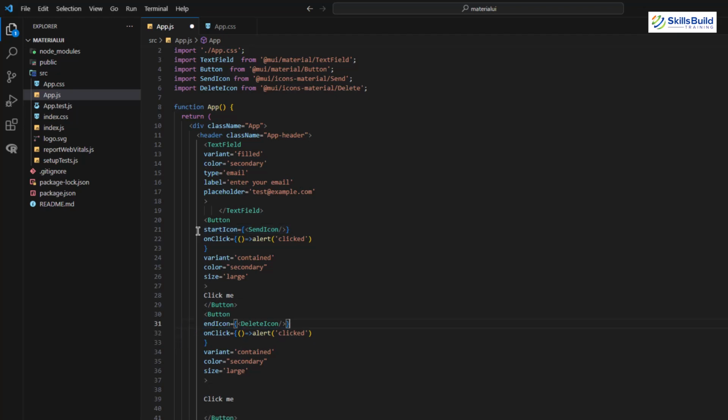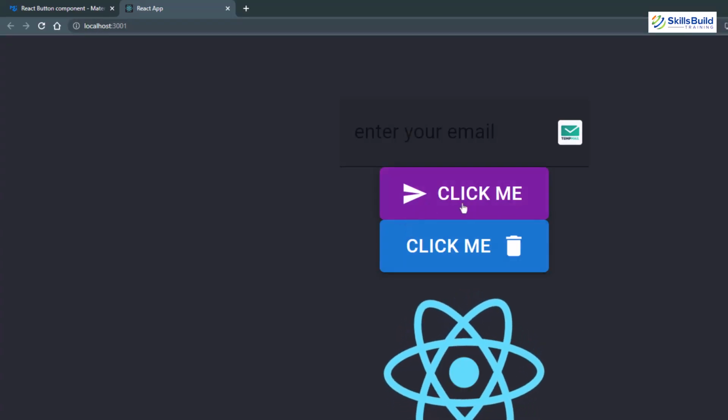And to differentiate between both of these, let's change the color of one of these. So for the second one, I'll go for primary instead of secondary. Let's just save this one and let's go back. And you see now we have two buttons available in here.